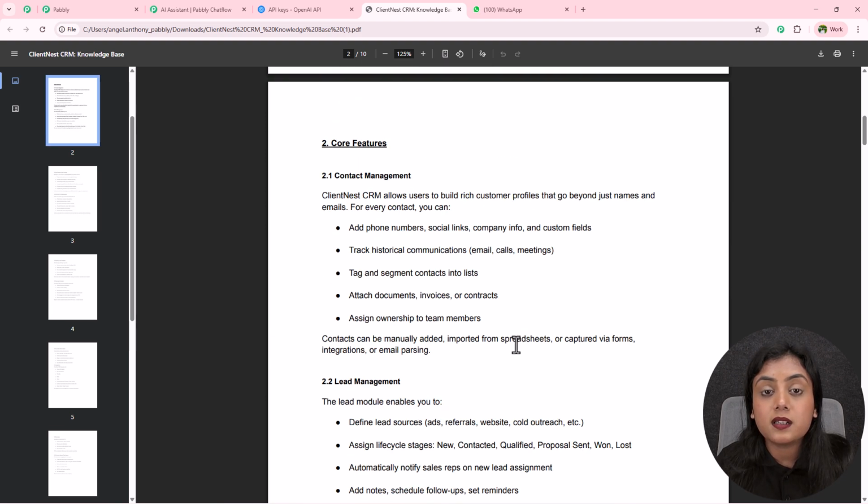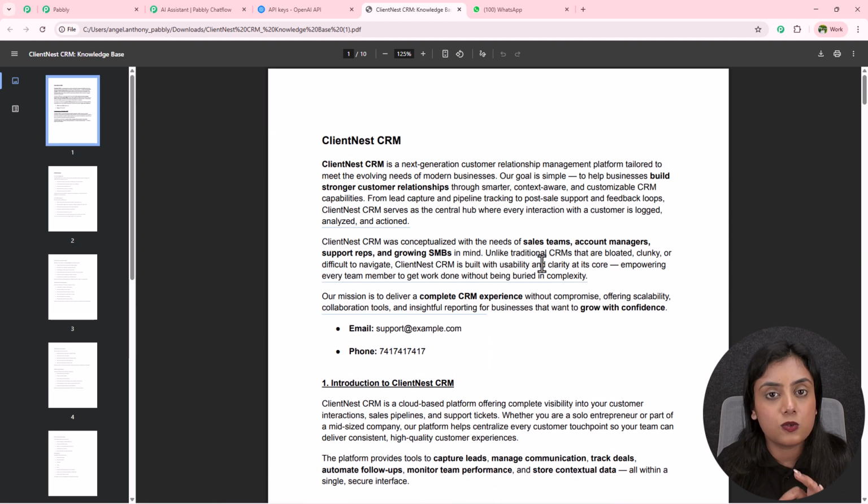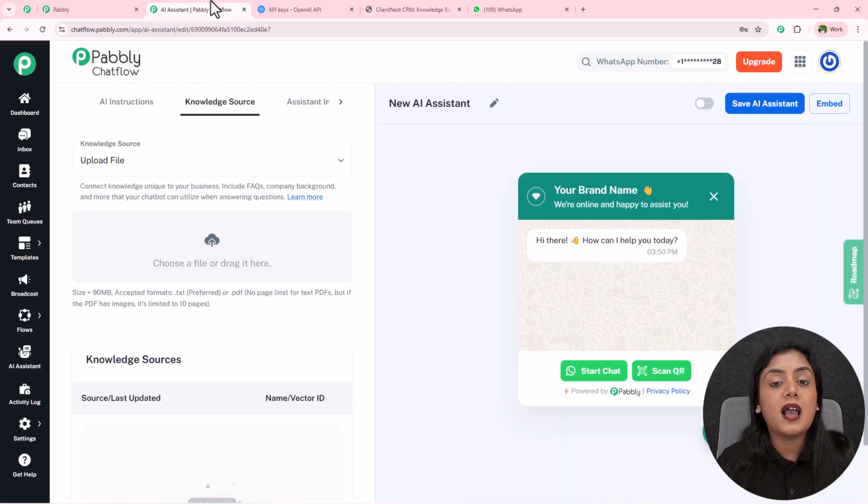You have to create a very detailed knowledge source about your business, with the help of which this AI assistant is going to reply to all your customers, leads or clients. So create a super detailed document right here, your knowledge base. You can add a knowledge base in two formats, that is PDF and TXT. If your PDF file has images, the PDF file length should be 10 pages.